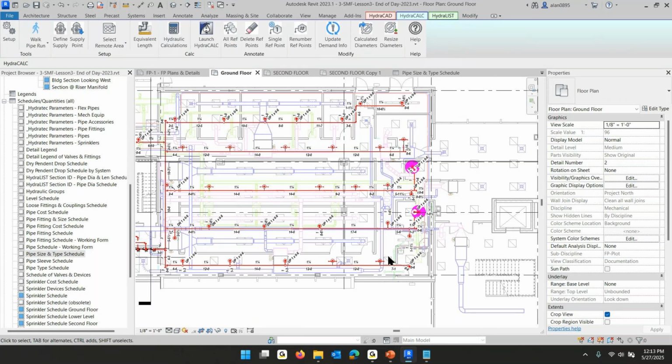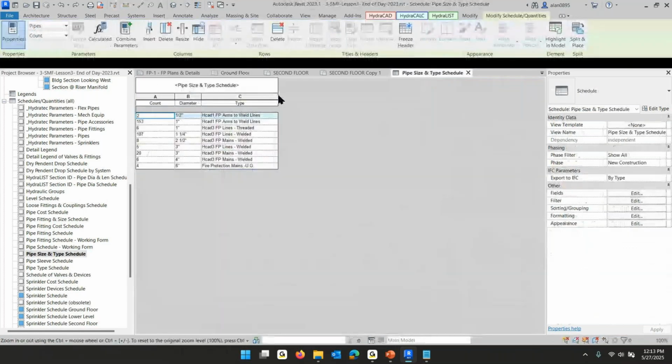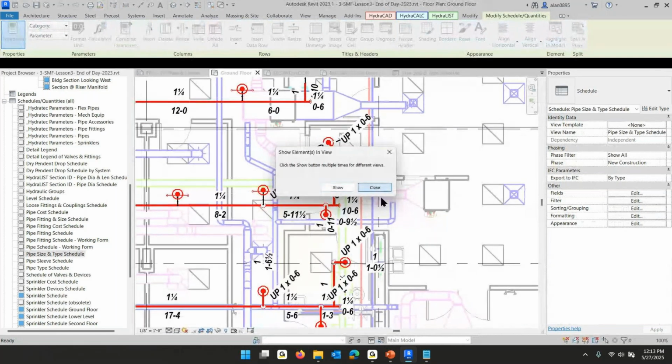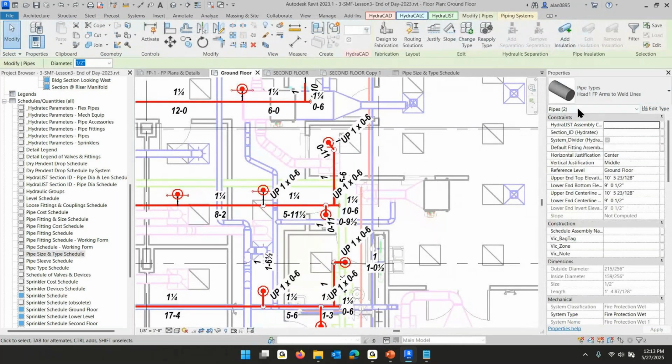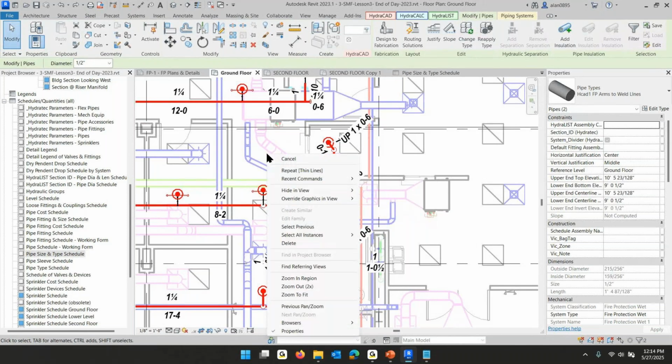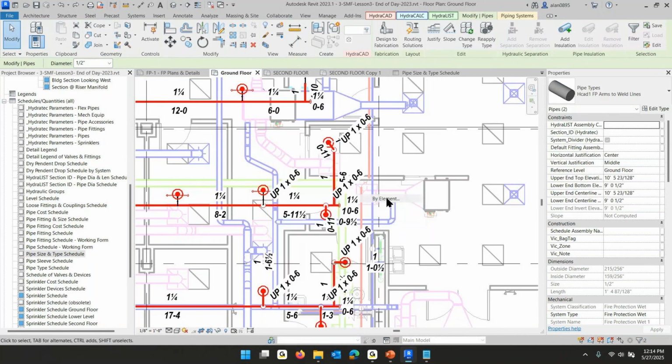Could you tell me where you got that again, real quick? Sure, I'll do it again. The first step? Yep. I'm going to undo, and I'm going to go back to the schedule and click on these and say highlight in model. Okay. So over here, I know that they're highlighted. They're selected, and I'm right clicking. And then I'm saying override graphics in view by element. So those 2 pipes.